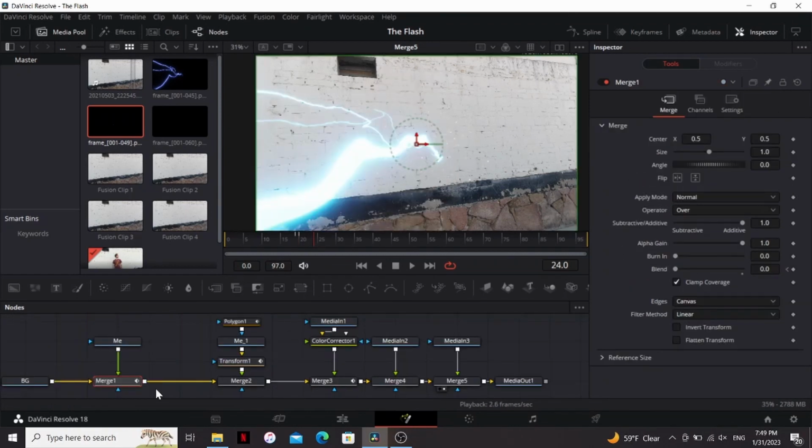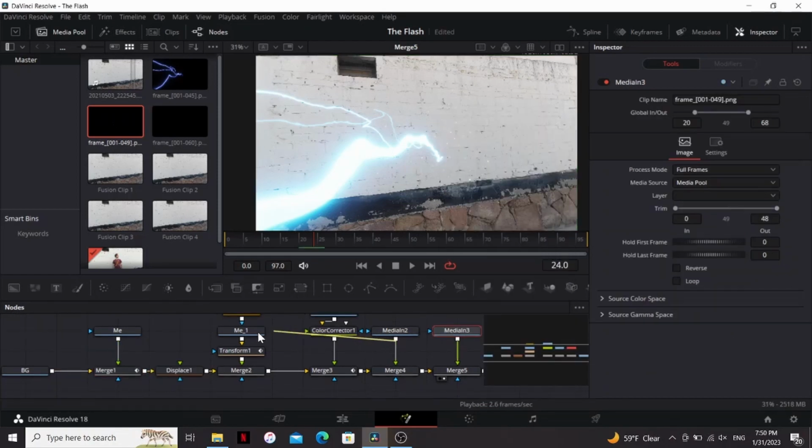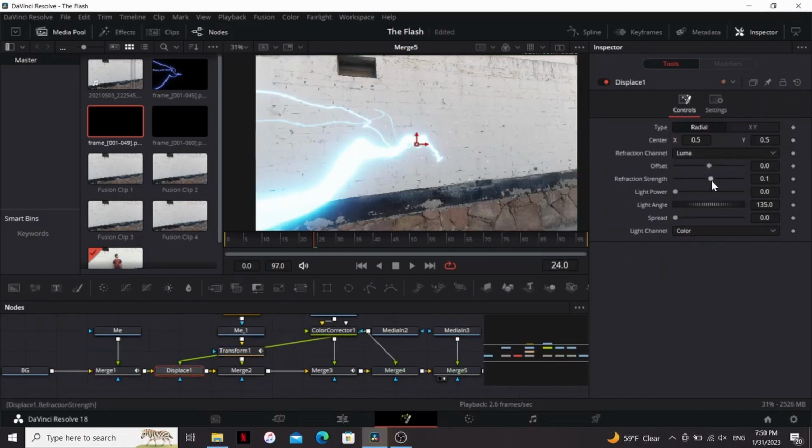And then finally, to add an extra layer of oomph to this effect, let's add some displacement. So between the background and the cutout me, I'm going to add a displace node. Then I'm gonna drag out from my lightning accent and plug it into the displace, and then just bring up the refraction strength. I'm just now realizing all of my DC themed tutorials have been lightning based.